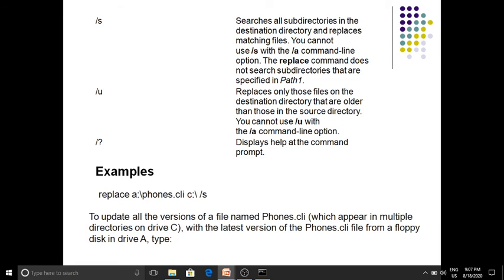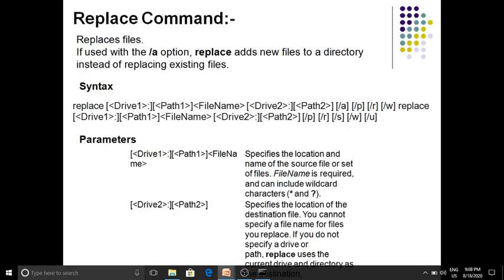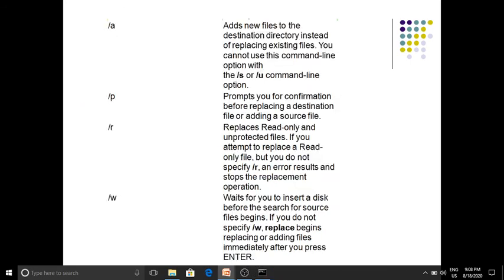Okay, students, you can practice in the computer lab, by taking the notes. You cannot use slash u with the slash a command line option. Slash question mark displays help at the command prompt. So slash question mark, what will it do? It displays help at the command prompt. So these are the options along with the replace DOS external command.